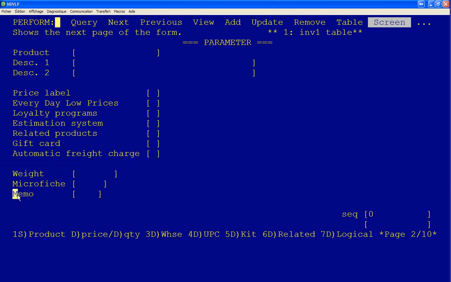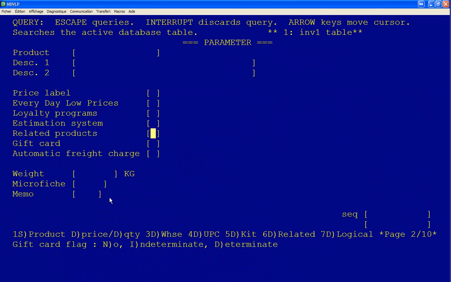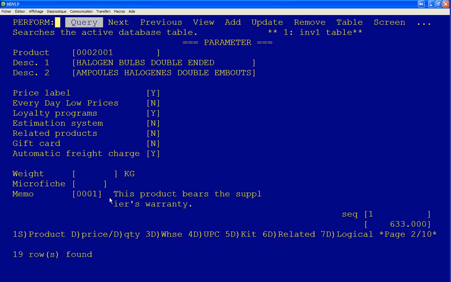Okay. Another field that's interesting is the memo. If, for example, I go in this field and look for a product that has a memo, you see you have the memo code. For example, this product bears the supplier's warranty. So this message, this product bears the supplier warranty, is going to show on the printout of sales orders and invoices underneath the product that bears it.